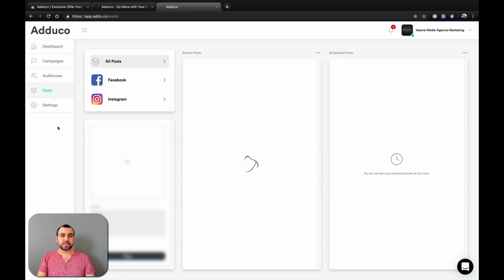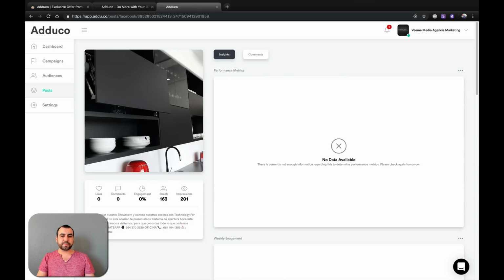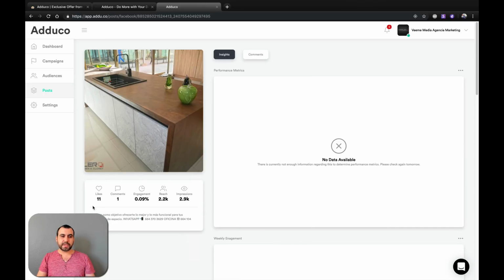Then we got the posts. Obviously, posts are the posts that are already made. Check this out. So this is a post from the kitchen cabinet. And this is the information right now. It's one of the newest posts, so there's no info there. Go back. Search for an older one. See this one if it has info on it. Yeah, okay, likes, comments, engagement, reach, impressions.